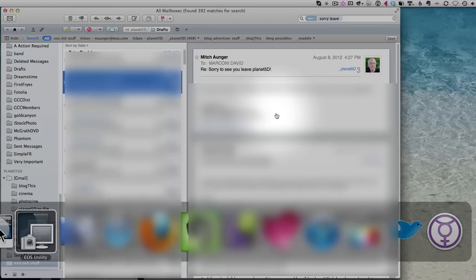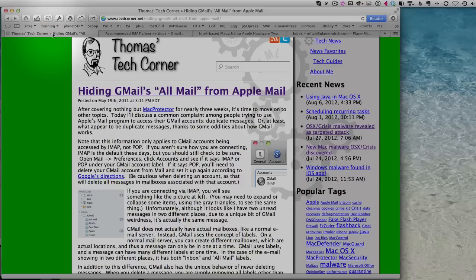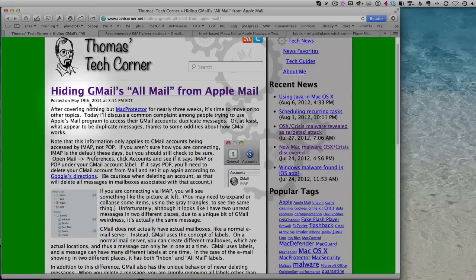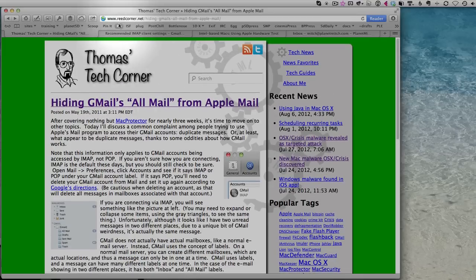So it so happens that I found this article called Hiding Gmail's All Mail from Apple Mail. And lo and behold, this is from some guy named Thomas, and I want to thank Thomas at readcorner.net. He probably doesn't watch my podcast, so he probably doesn't know I'm talking about him. But I'll give you a link in there so you can go see some more of his stuff, because he's got several interesting articles that you might be interested in reading.